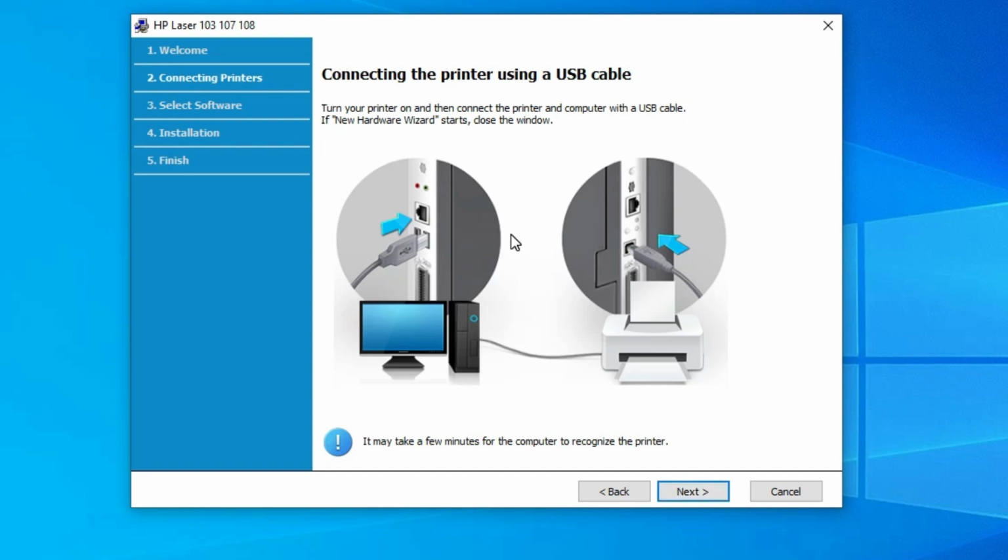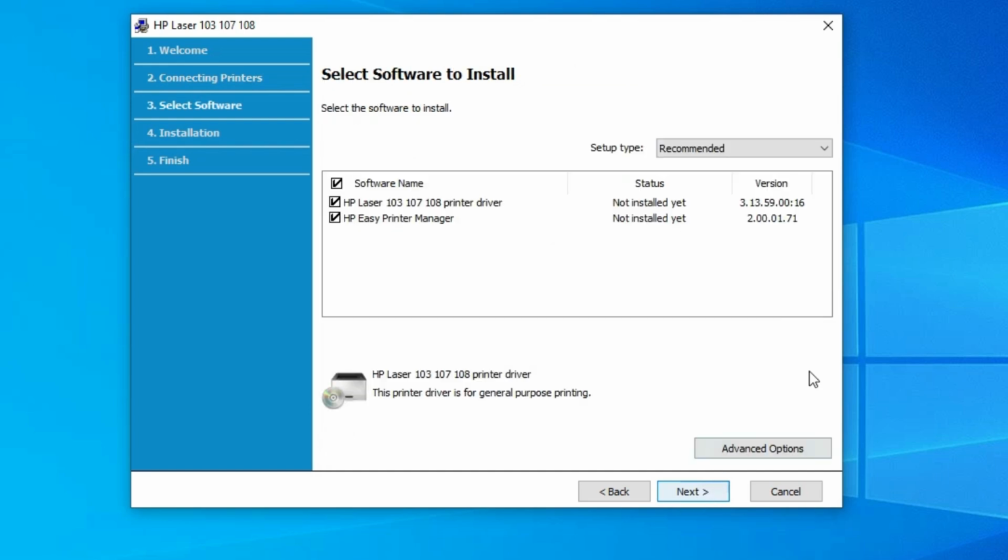After that, attach the USB cable from your PC or laptop to your printer and make sure your printer is powered on. Make sure your printer is on, and after that click on Next. After that, this kind of box opens. Click on Next, and this box opens.